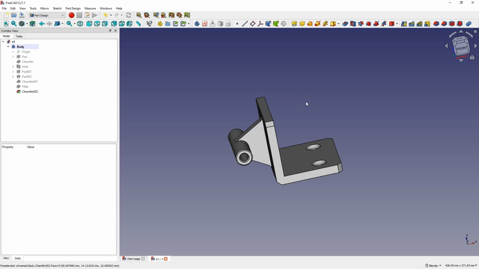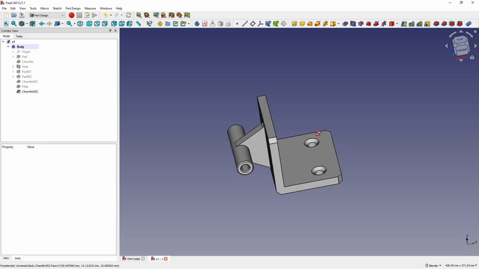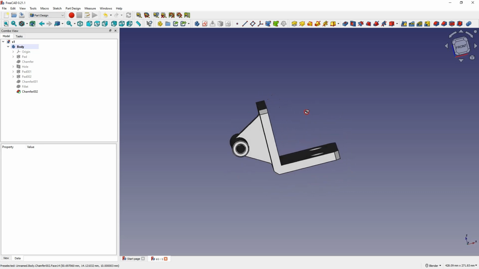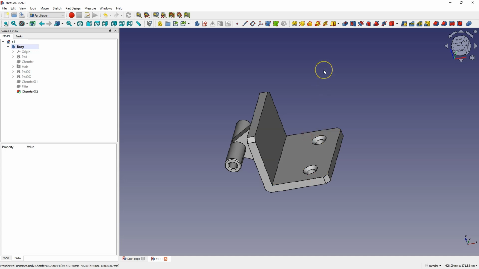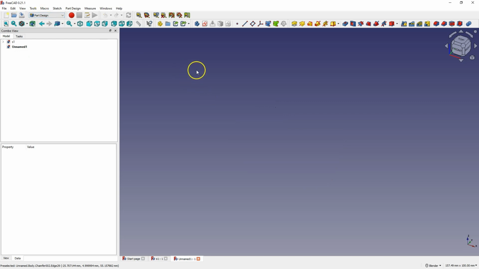Hi, in this video, I will show you how to design this type of part in FreeCAD. FreeCAD is a fully free CAD CAM system in which we can prepare our own 3D models, and it can be used both as a hobby and commercially. Let's create a new project in the Part Design module, and we will start by creating a sketch.